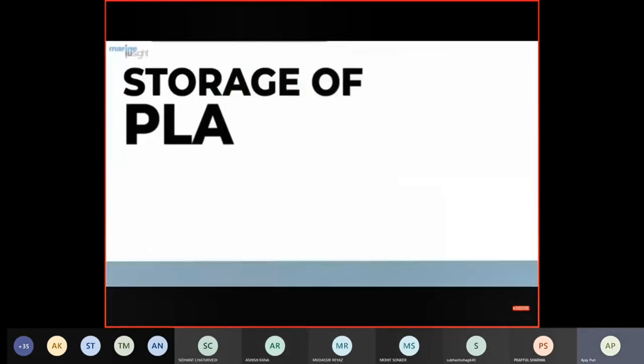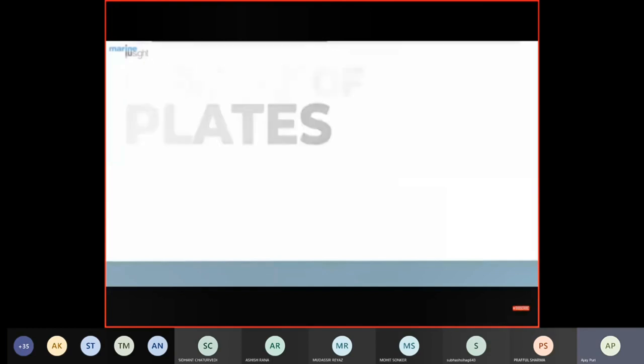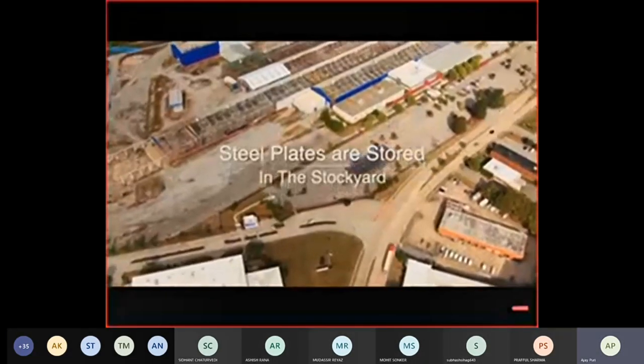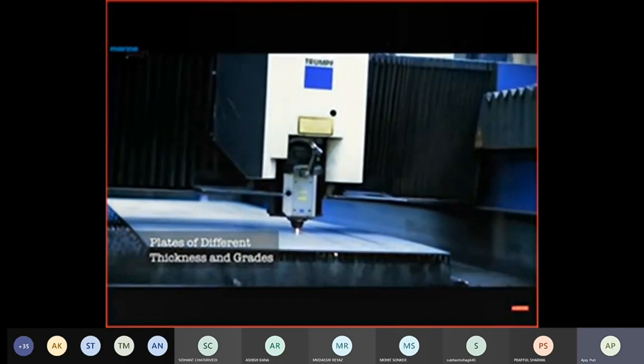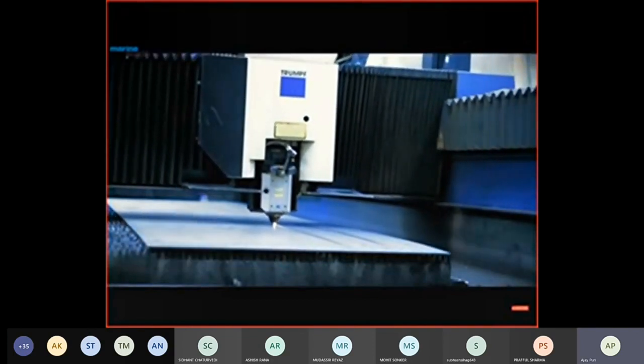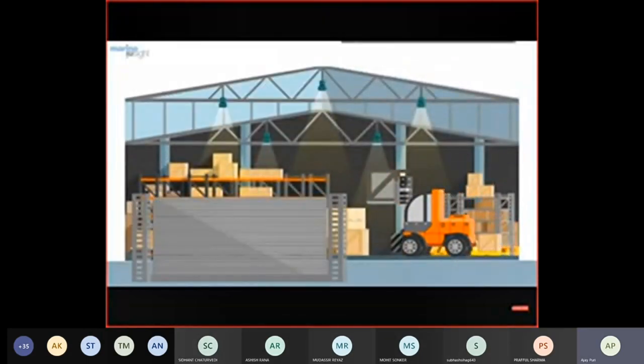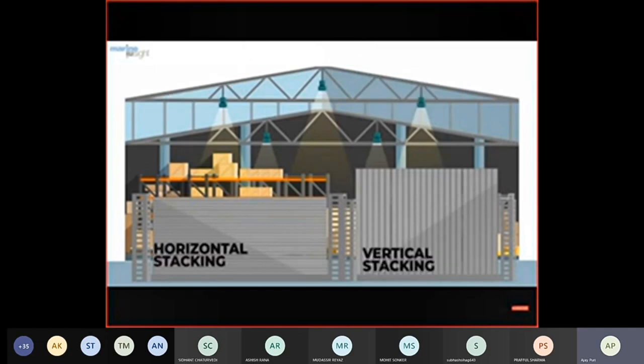Stowage of plates. Once the steel plates are procured by the shipyard, they are stored in the stockyard. Plates of different thicknesses and grades are available in standard dimensions. There are usually two positions of stowing plates: vertical stowage and horizontal stowage.